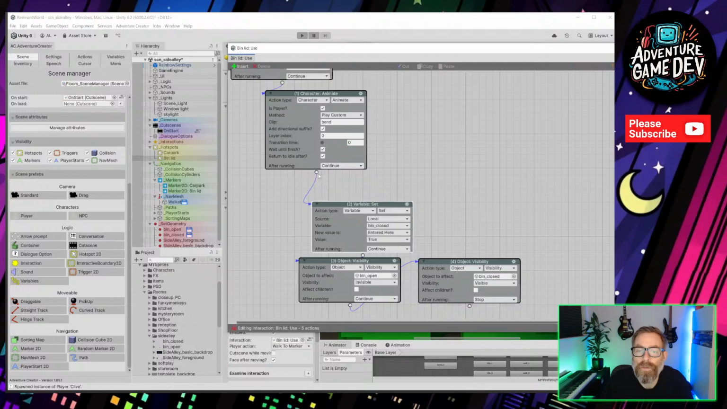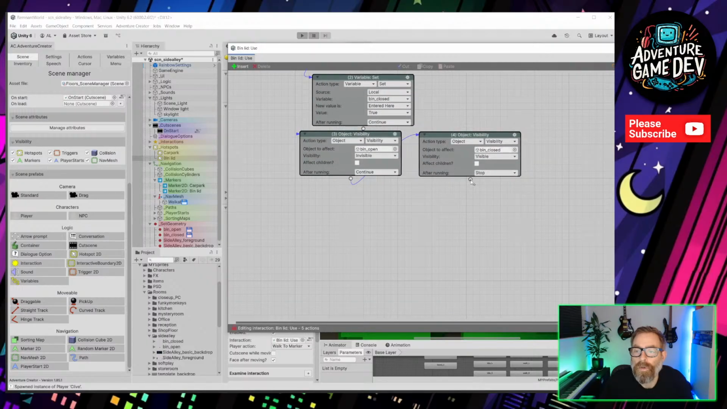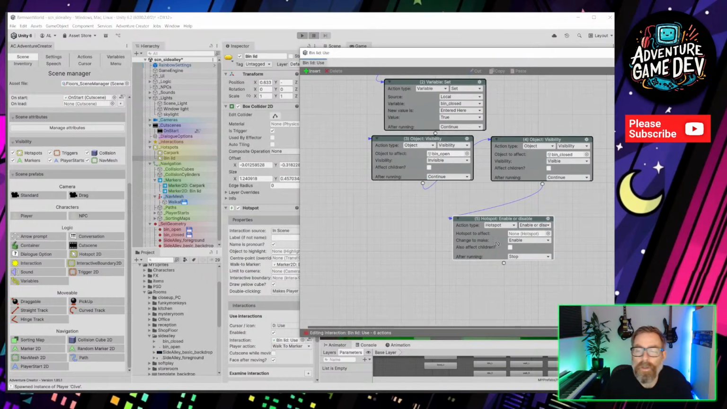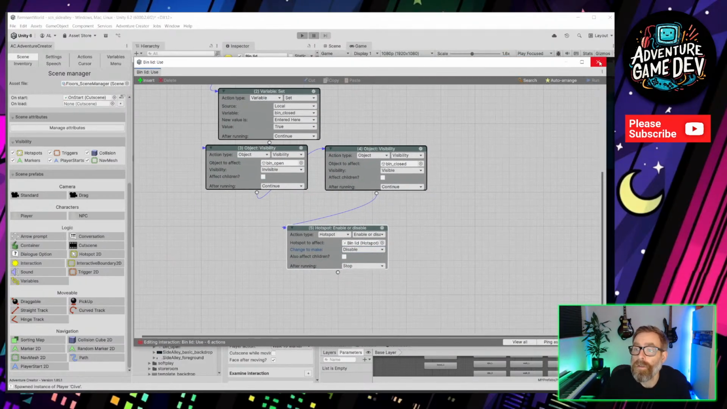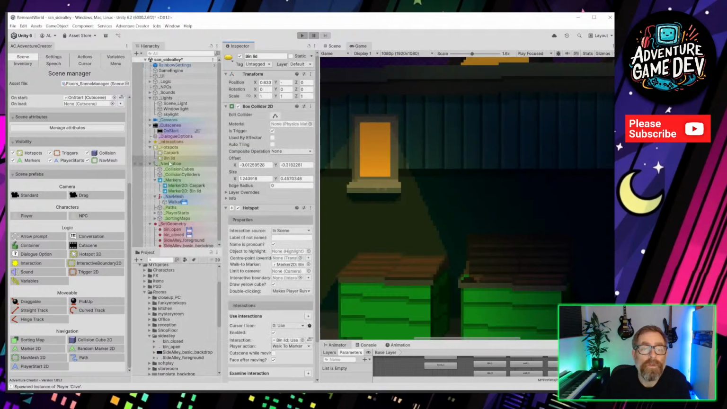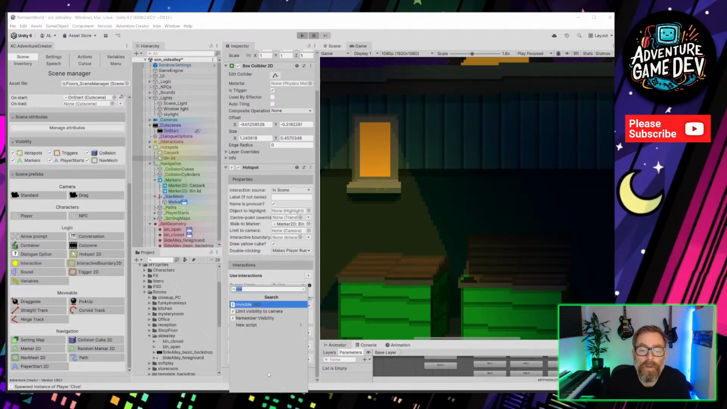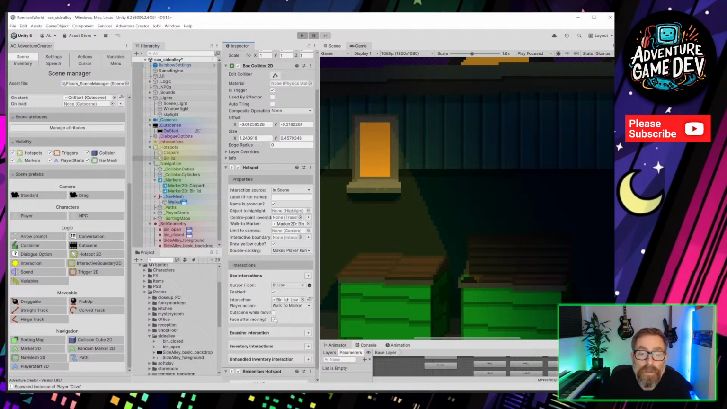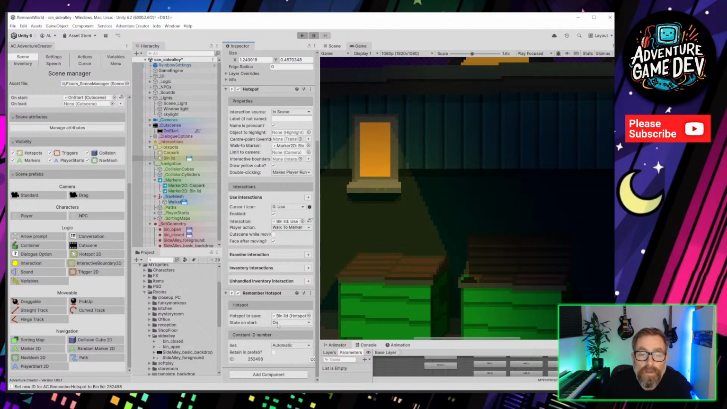So you end up closing it. We also then want to hide the hotspot. So hotspot, enable or disable the bin lid, disable, and then because we're disabling a hotspot, sorry, that might not be on the screen here, is it? Because we're disabling a hotspot, that bin lid needs a remember hotspot on it. Otherwise, it will forget when you leave the scene. So it starts with on. So let's give all of that a try.